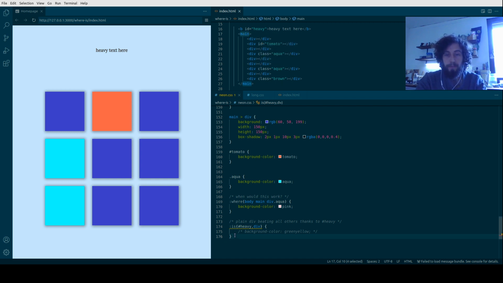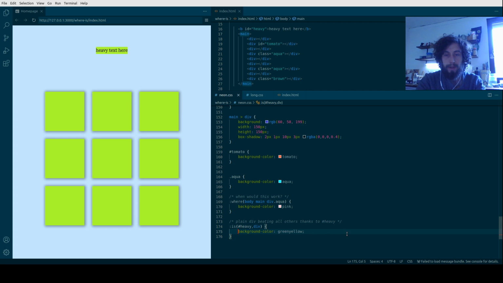So if I say if the element is either #heavy, or a common div, and uncomment this background green-yellow rule, all of them are now yellow, including the bold and including all the boxes, even though I'm using div here to specify the boxes, and it looks like it should be weaker than, for example, main and the direct child div, or even the classes or the ID tomato here. And so I'm going to comment it back.